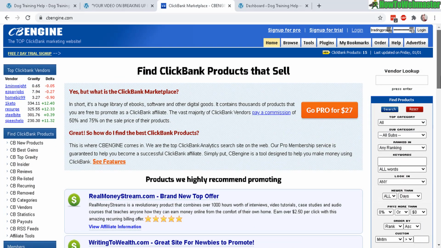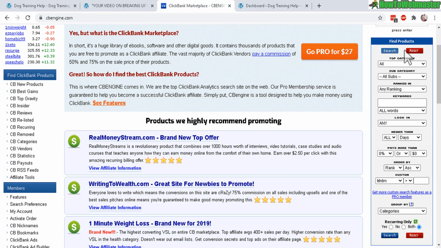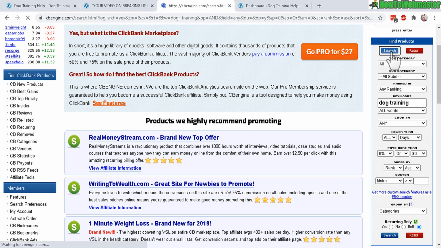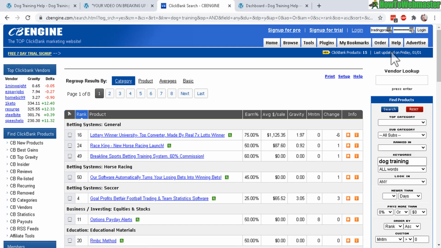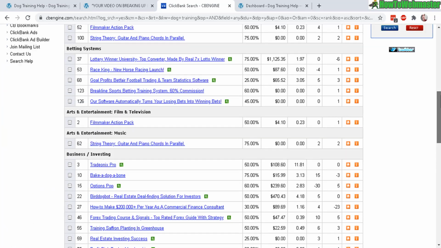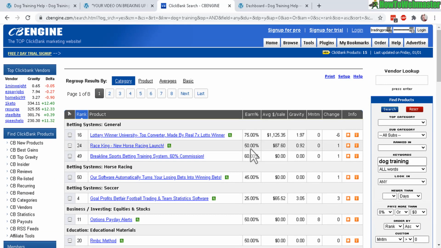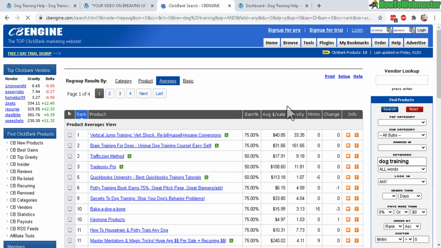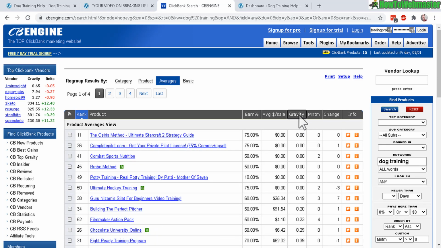Once you're here, head over to the sidebar over here and search for your targeted keyword or niche. So I'm searching now for dog training, so let's click on search. And here is going to give you a bunch of product search results, and a lot of it actually, are not very relevant. But anyhow, I like to organize it by the averages right here. Click on that, and then organize this column by gravity. So click on that until it shows you the highest gravity first.